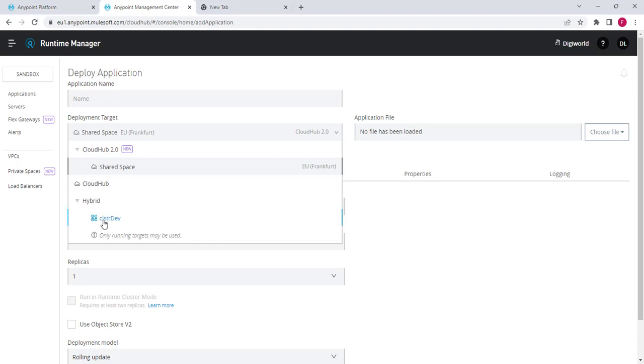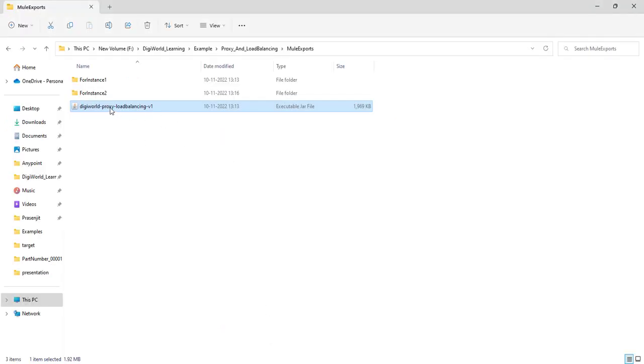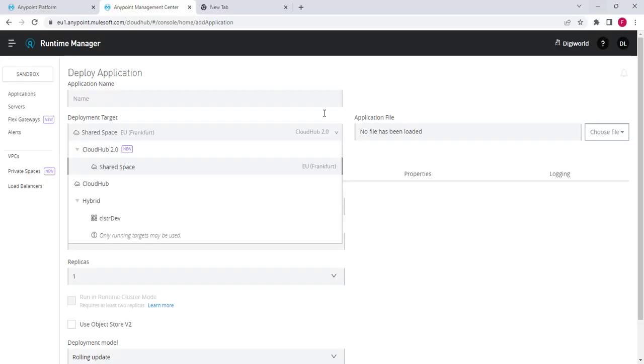So we'll select this cluster, and from here we'll give a name, and we would like to select the jar file that we already exported, and this is the one that we are going to use for now. And one more thing, it is showing under hybrid.